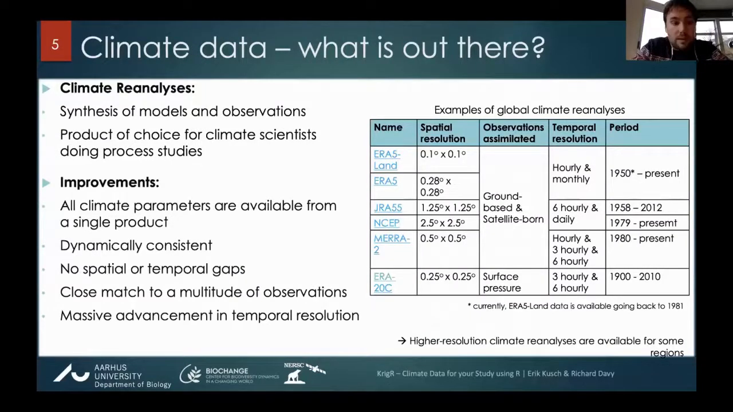So in that way, it's kind of described as a synthesis of models and observations. And this is just a review of some of the global climate reanalysis products that are out there. So already these come at a higher spatial resolution. For example, a lot of what we'll be using this afternoon is ERA5-Land, which is already at 0.1 by 0.1 degree resolution.